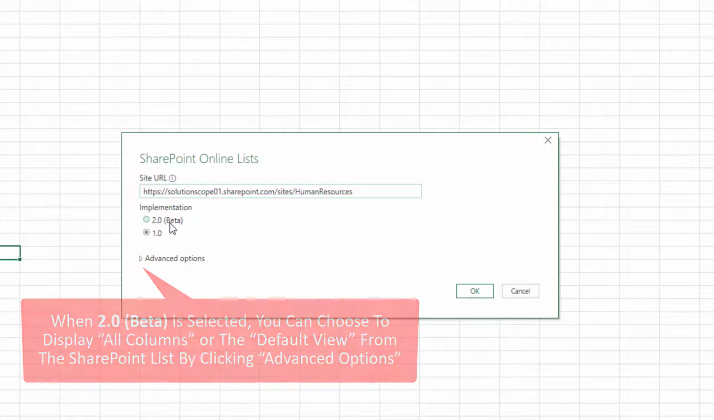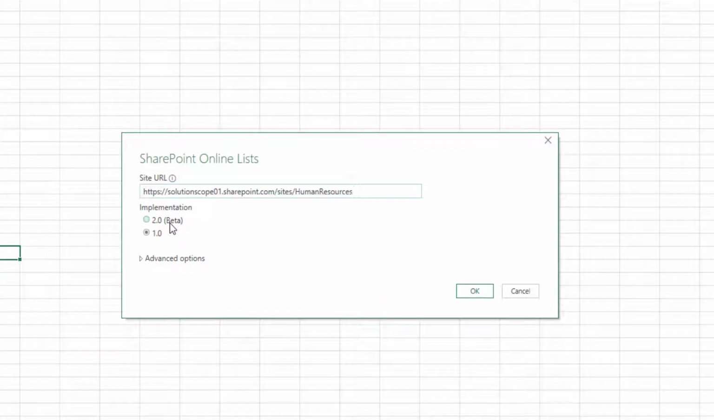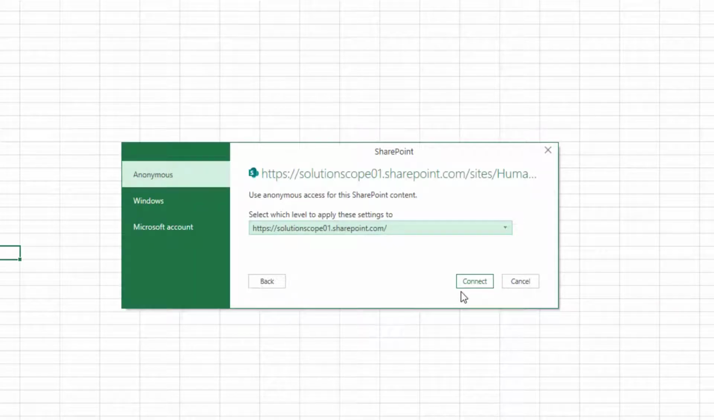So for all intents and purposes, you can use either of these. You'll still be able to get all of the information that's in the SharePoint list. For demonstration purposes, I'm just going to select 2.0 beta to keep this tutorial a little bit cleaner. Next, you want to click on OK. You'll notice that this prompted me to establish the connection. And if you did not enter in the correct URL, you would not have made it to this screen.